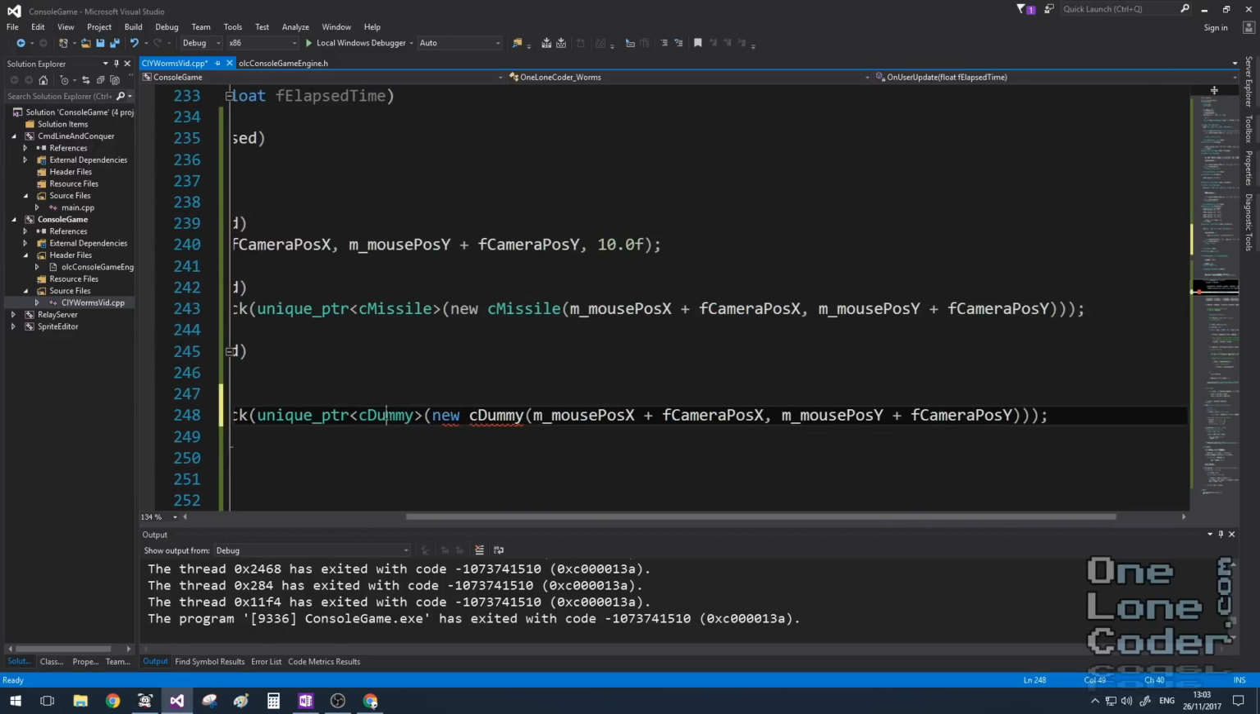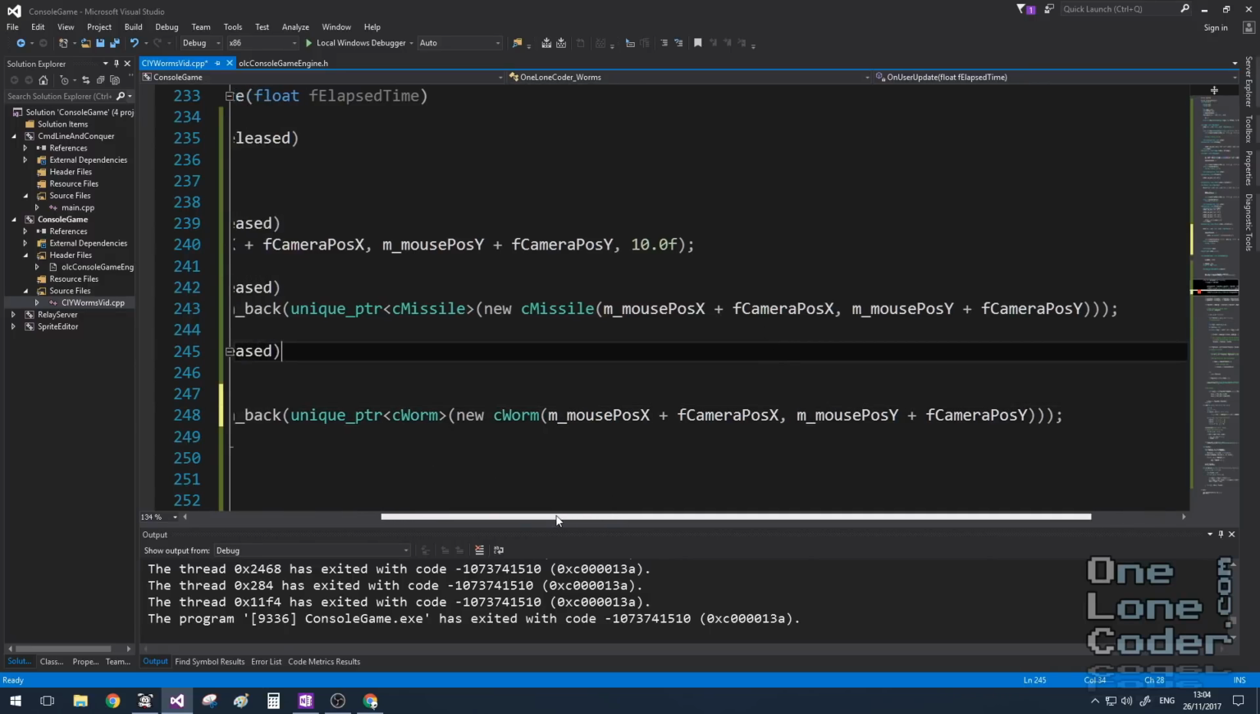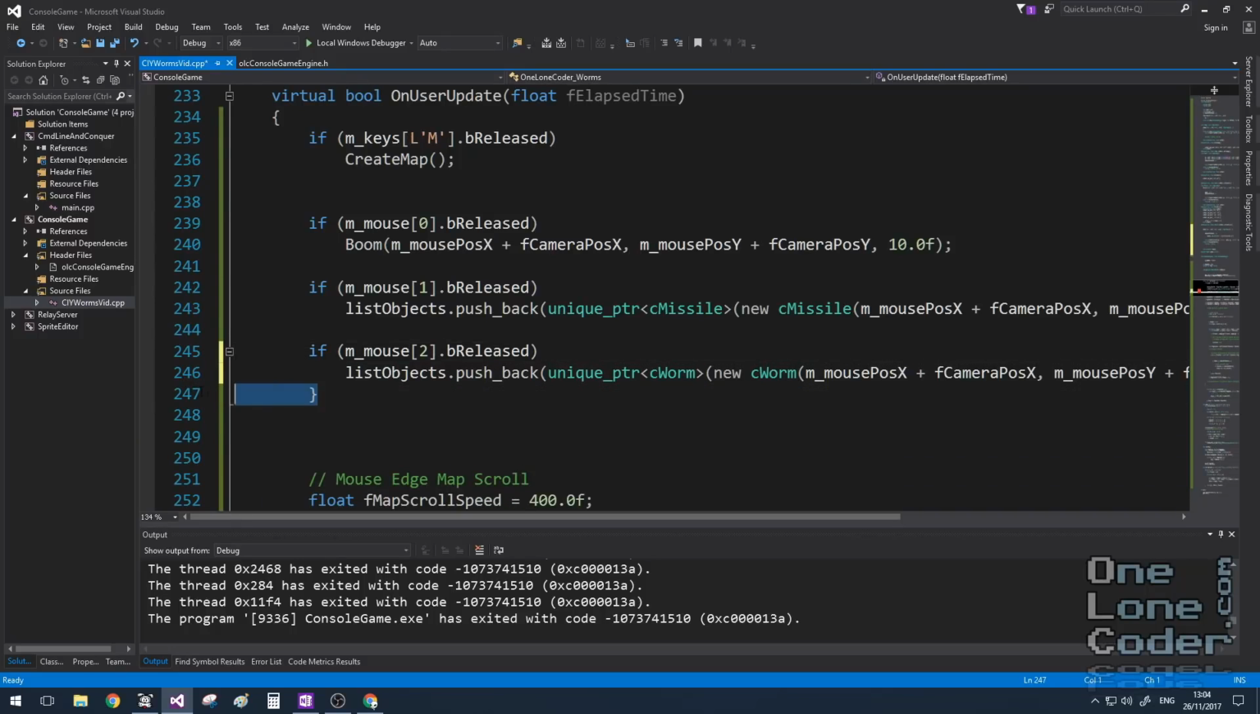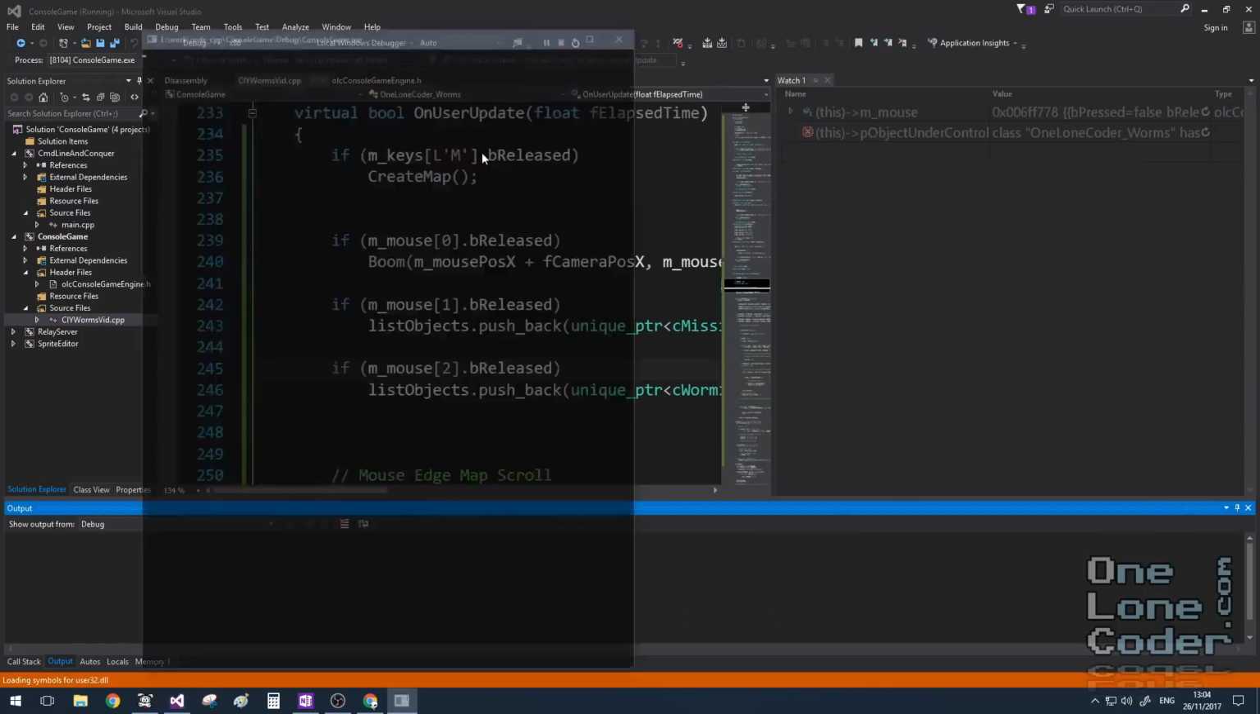So instead of creating a new dummy, we're going to create an object of type worm. The object's location will be wherever we've clicked. I don't need this. Let's take a look.